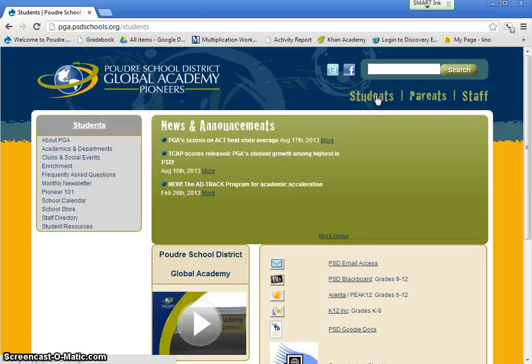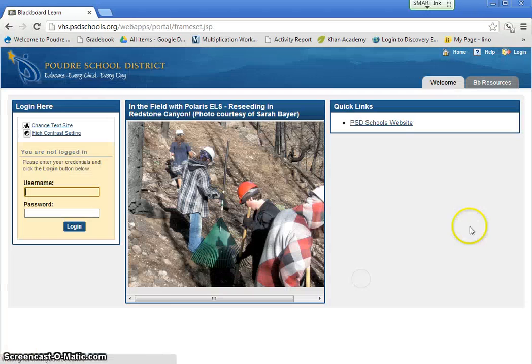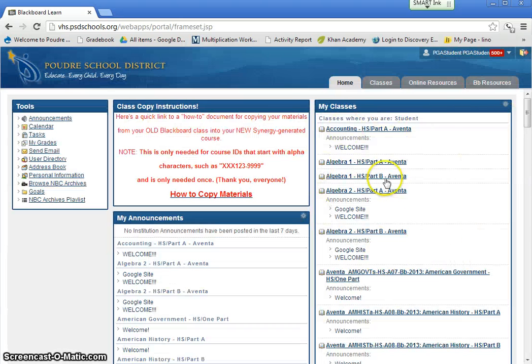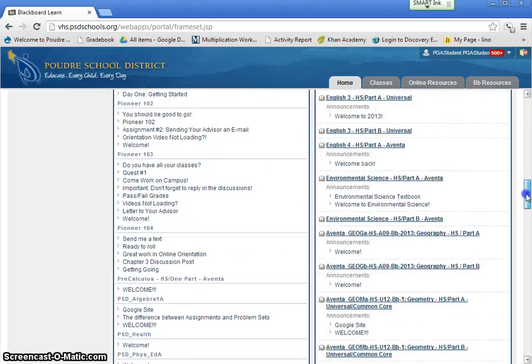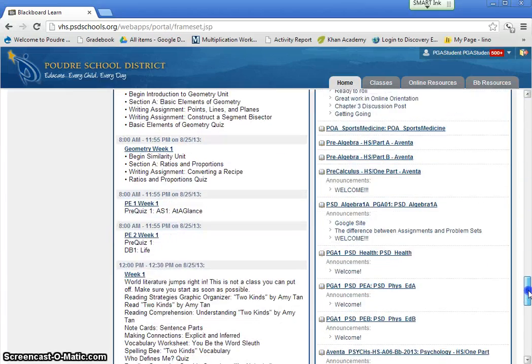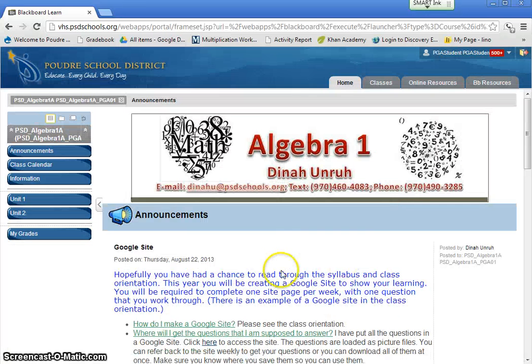You'll then click on Students and go to Blackboard. You will then log in just using your normal credentials, the same way you log in and check your email or log into one of the computers here on school. Once you log in, you will see a list of your classes. You won't have this many classes, but you should see all the classes that you are enrolled in Blackboard. You'll then want to click on your algebra class.